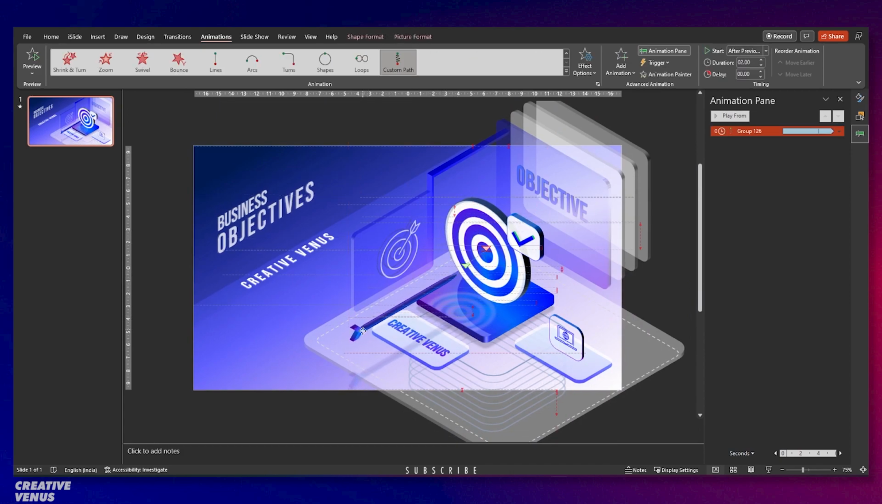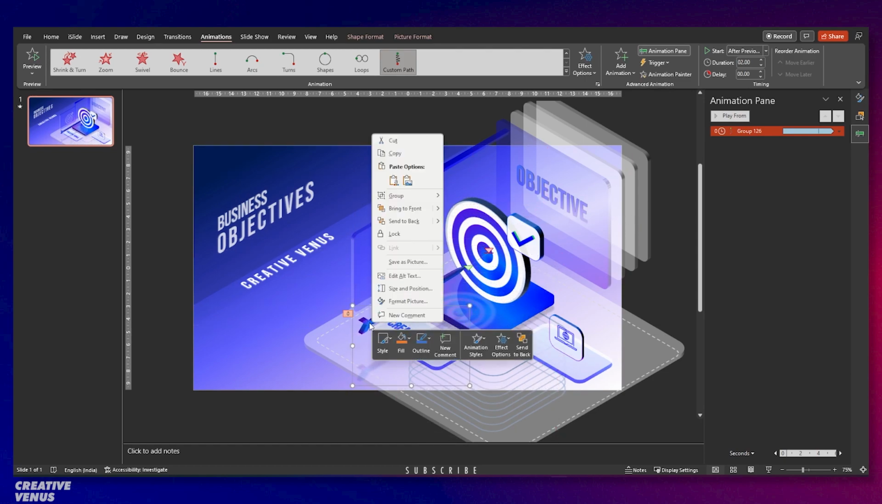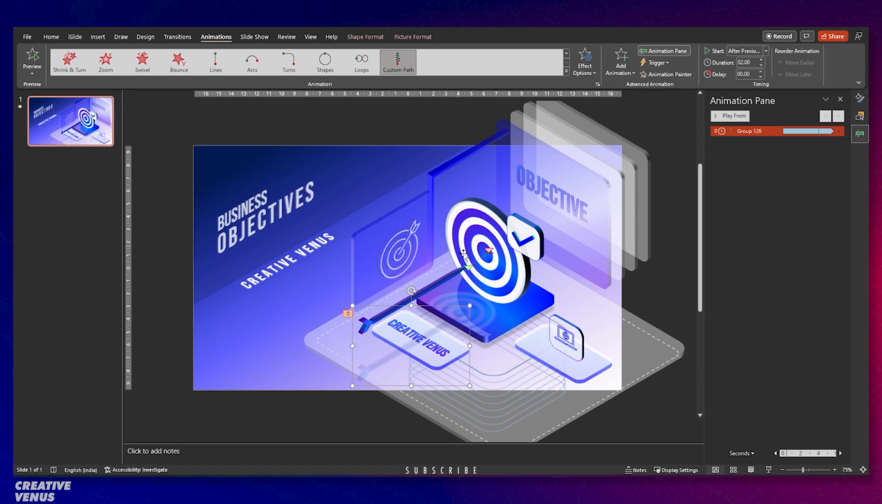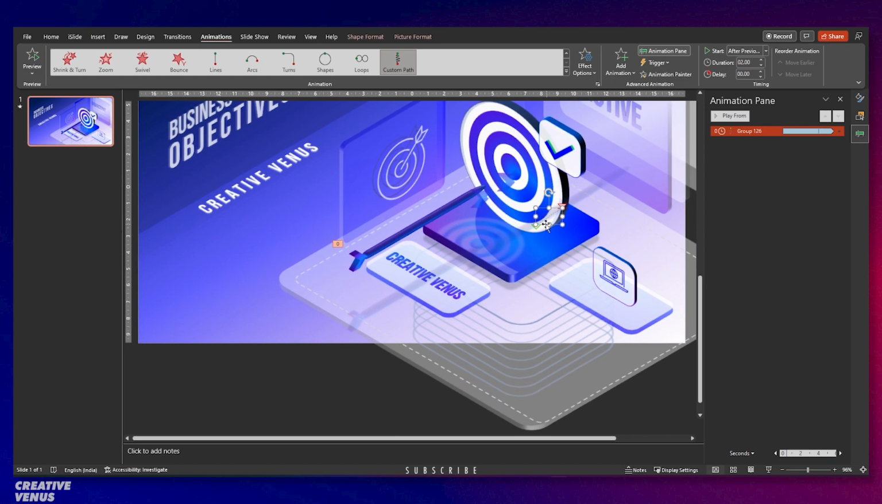For that, you need to select the arrow along with its reflection. Right click and bring to front. Now click on this animation path, and you see these two arrows at the top. It should align with the arrow at the back, the back portion that we have designed. Now you need to move this animation slightly to the left so that it aligns perfectly with this arrow.